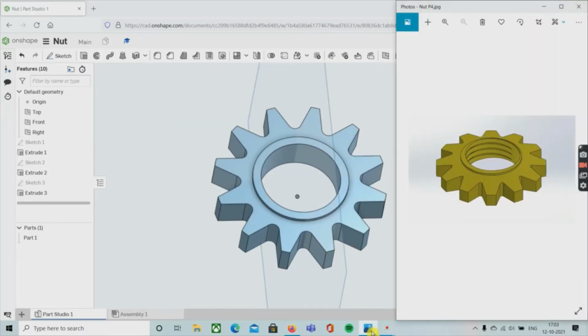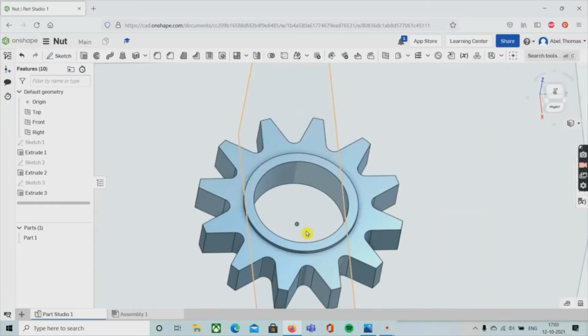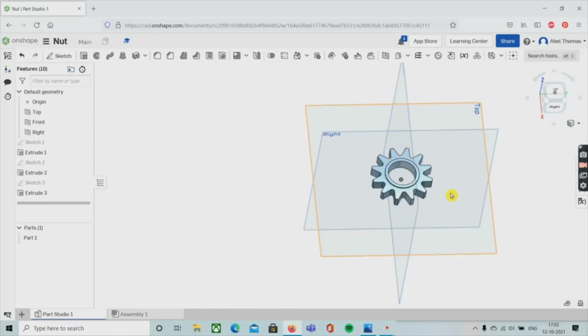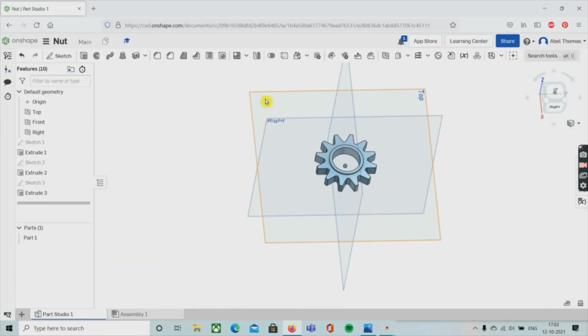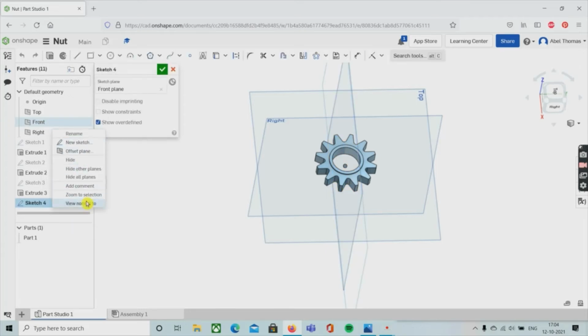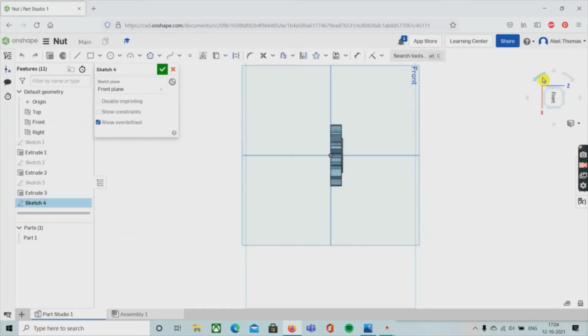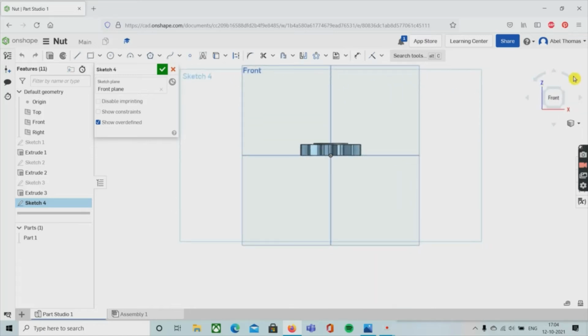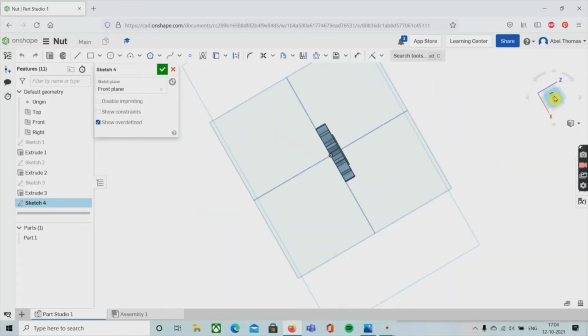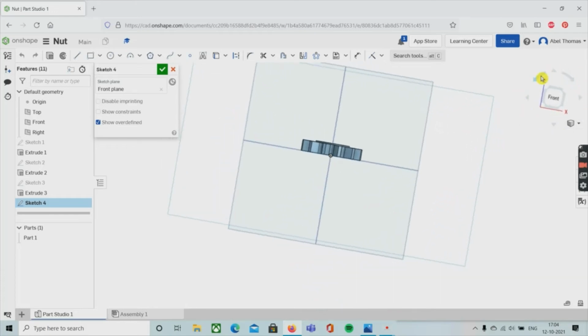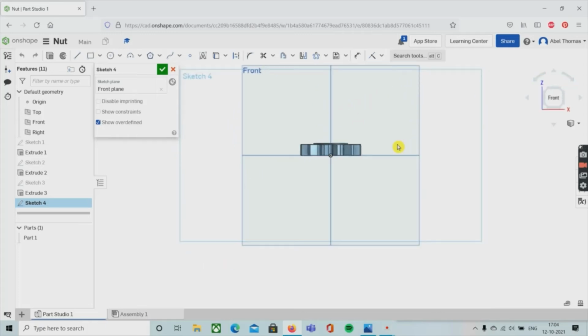Okay, what remains now is that we need this tapering on this product. So let's add that tapering in by sketching on this perpendicular plane, the front plane preferably. So I'll right click on front plane and click new sketch. Right click view normal tool. Okay, you can rotate this by clicking on these arrows here. This is what is known as the view cube in Onshape and some other CAD softwares like Fusion 360.